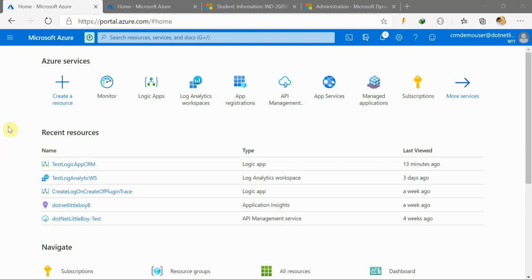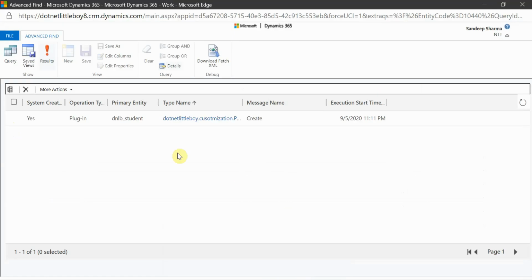Hello everyone. In this video I will show you how to do one simple integration. I want to send the plugin trace logs, the text logs which are generated in Dynamics. So here is the result of some trace logs which I have created in my Dynamics. These plugin trace logs I want to send into the Azure Monitor.